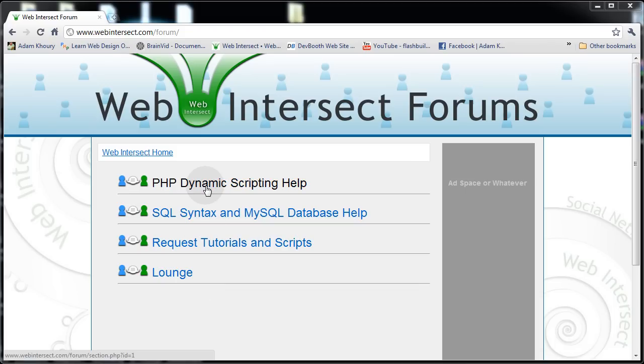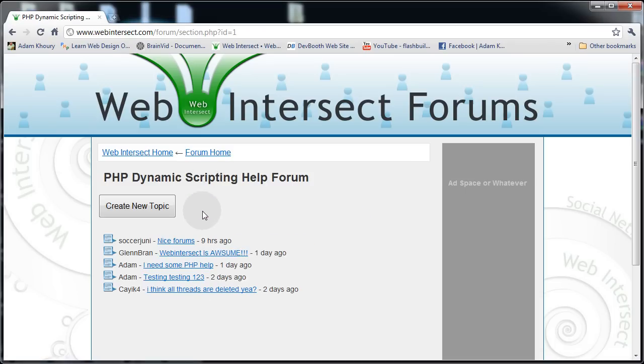So if we click this first forum, PHP Dynamic Scripting Help, we can see that there's a couple of posts that have been made. It's a couple of new threads or new topics. And this is all just testing stuff. We'll probably delete all of these and start over when I launch my forum, actually.